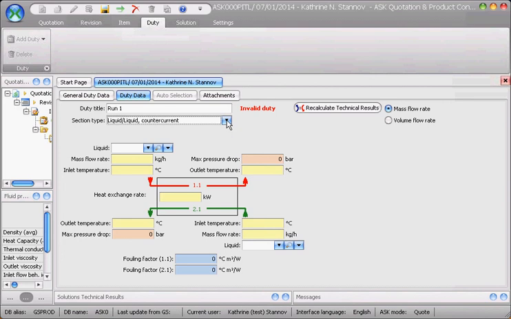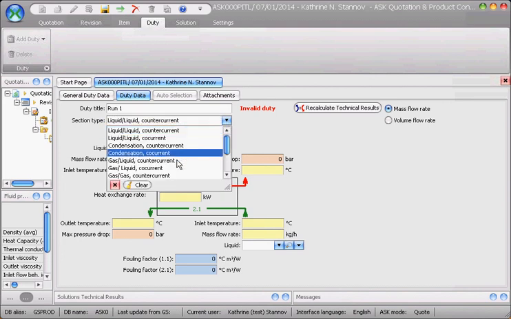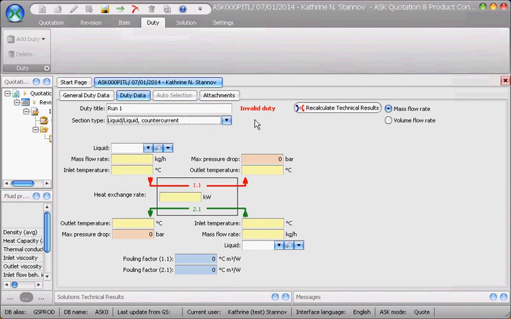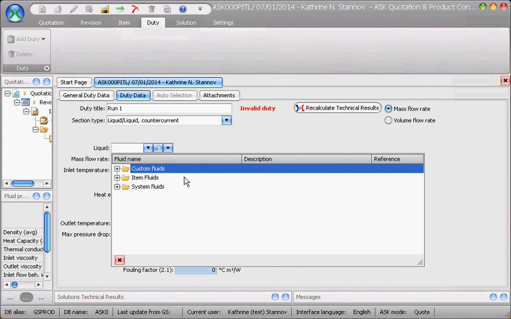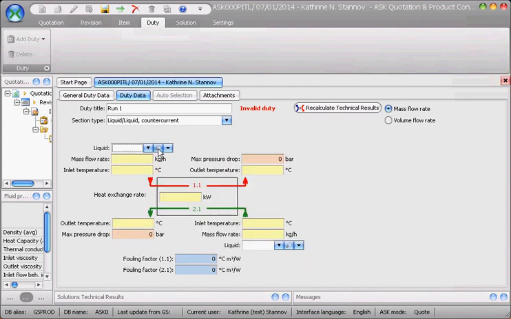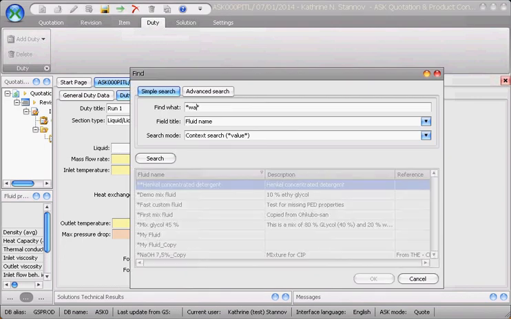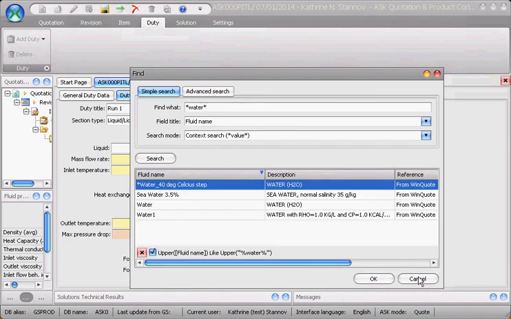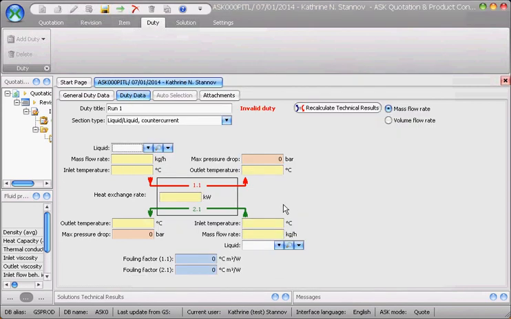I can change the section type here to either a condensation, a gas liquid, gas, or even a multi-section. This list depends on your user rights. I'll keep it at liquid countercurrent for now. For selecting liquids, I have 3 options. You can either open this drop down, where you have different options available, or you can search for a fluid, for example water, or the last option, which I prefer, is simply typing it when I know the name.